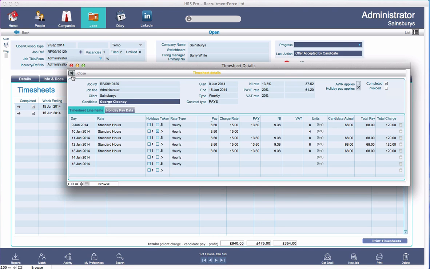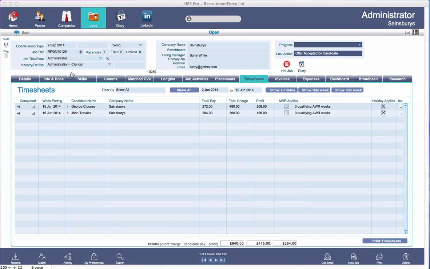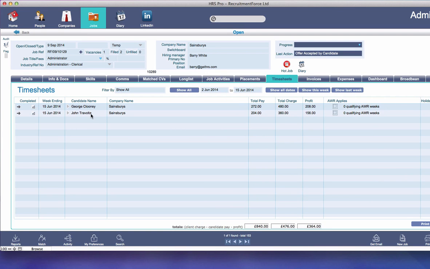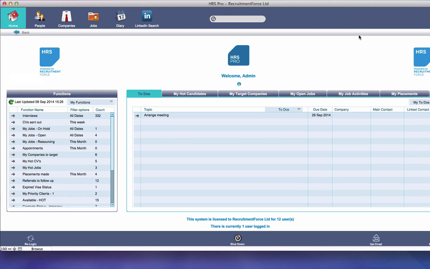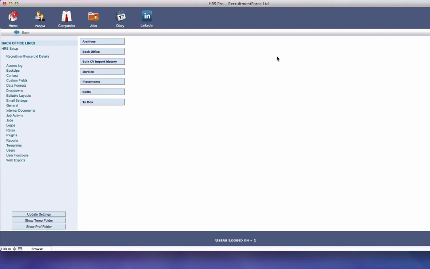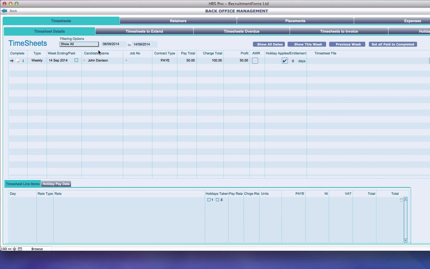So if I close this timesheet down now using the cross, top left, these two timesheets, one for George, one for John, same job, same company, obviously Sainsbury's, have both been completed, so they should now appear in the back office ready for invoicing. So if I go to the home page and then to the admin section, clicking the admin button in the top right hand corner, and then just as we did for invoicing a permanent placement, if we select back office links on the left and click on back office, this takes us into the area for invoicing.